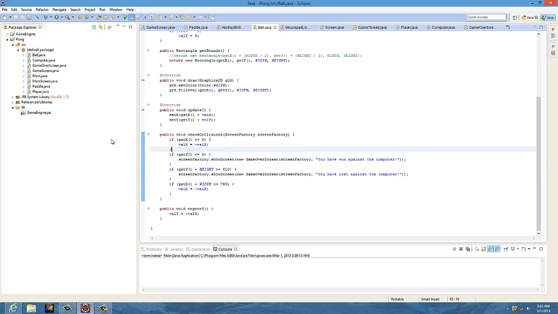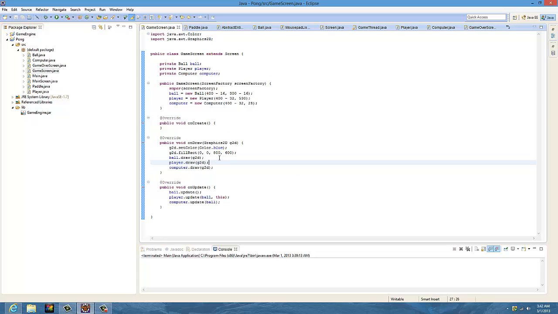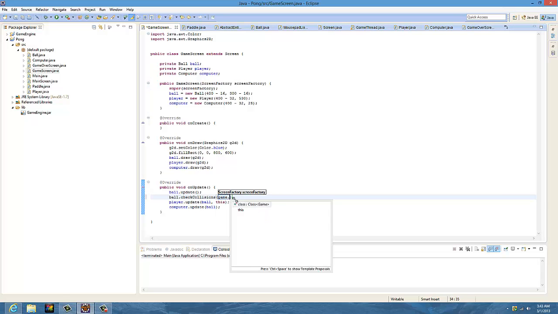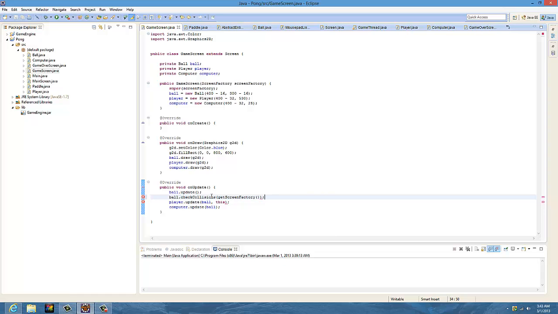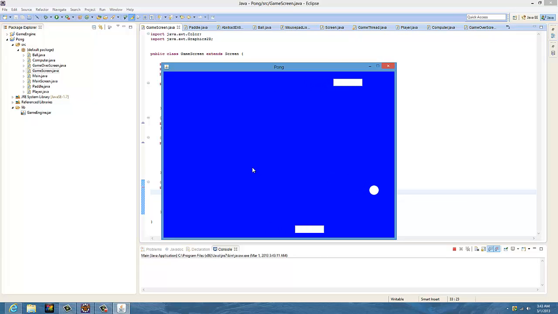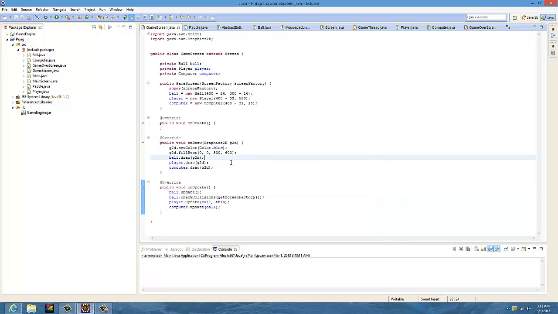So that should do it. Now go back to the game screen here, and we're going to have to type in the update method ball.checkCollisions, or no, I'm sorry, just get screen factory. Alright, so now let's see who wins. I think I'll probably win because the paddle goes right through the paddle. So you've won against the computer. Yay. So that's game over for them.